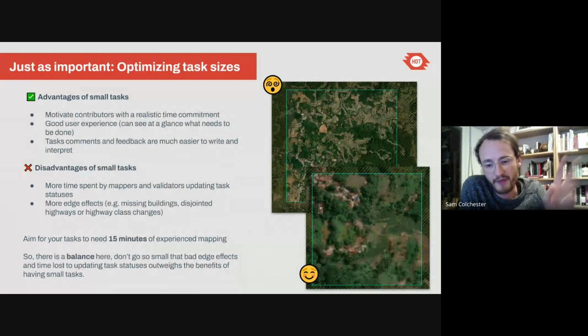People often don't map buildings at edges. People don't connect highways at edges. People change classes of highways when they go from one area of a task to the next. These are issues that are very difficult to avoid, and we often see them. Those issues are going to be more frequent. You're going to see more of them if there are more edges in your project, and there's going to be more edges if you've got more tasks.